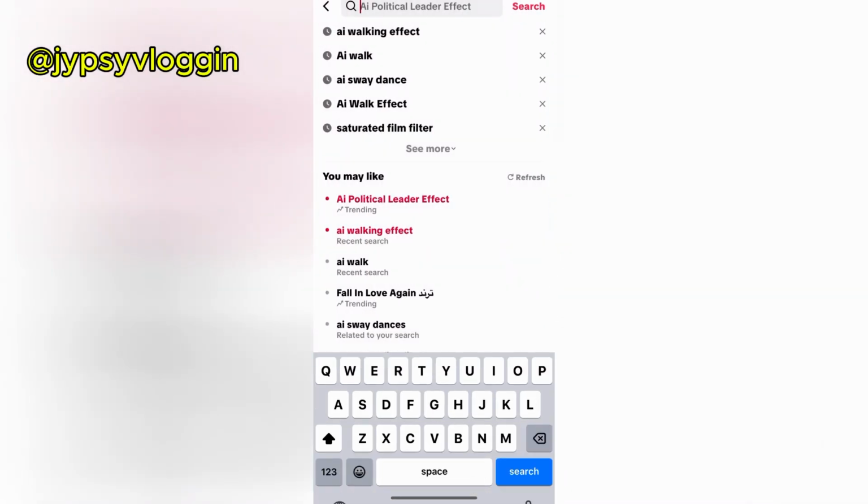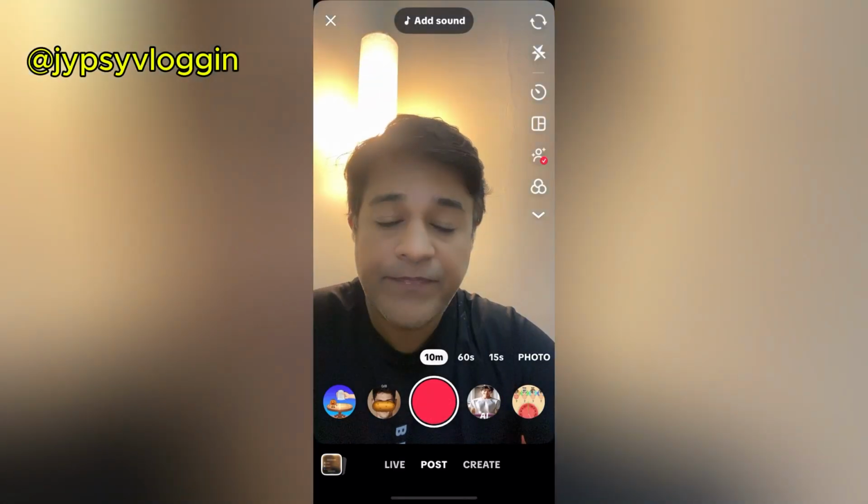Okay, so that's it guys. Likewise, you can get this AI walk filter on TikTok.